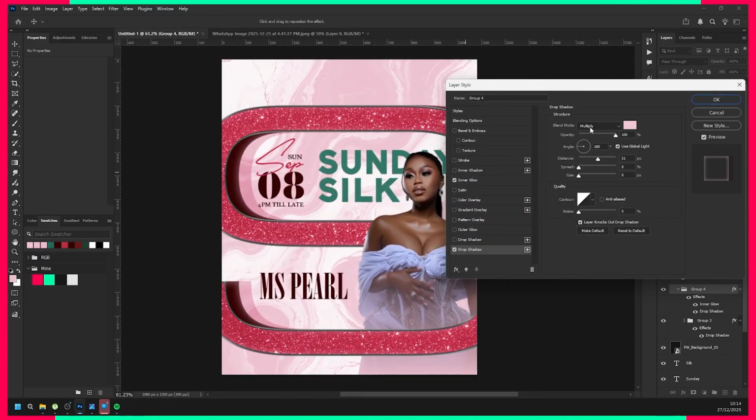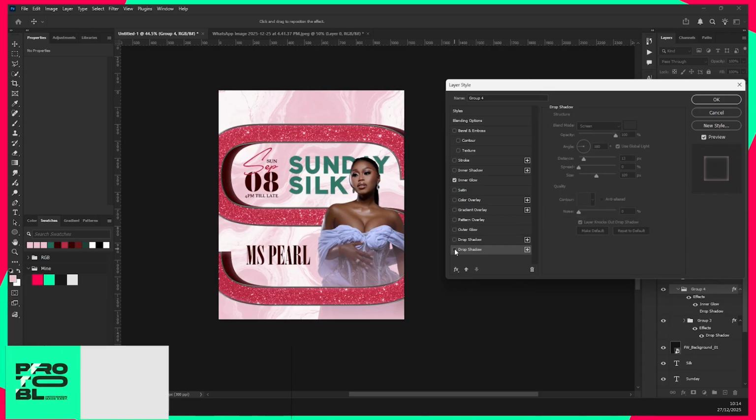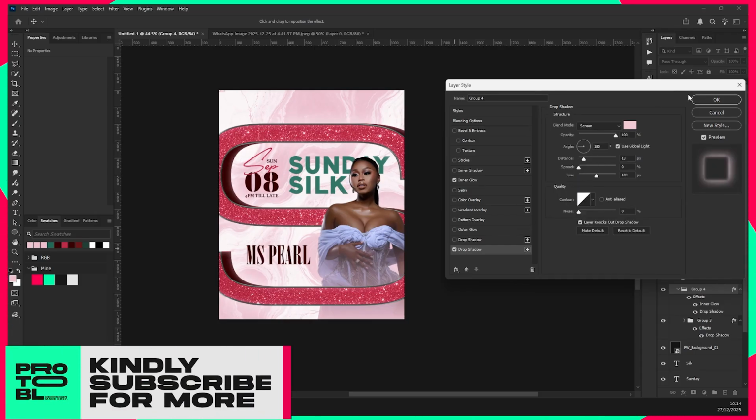All right, and you can also change this to screen and increase the size, and then you can get something glowing like that. Glow is needed. Okay, so without the glow, with the glow, and let's change this to normal. Right, I don't want the glow to be more white.